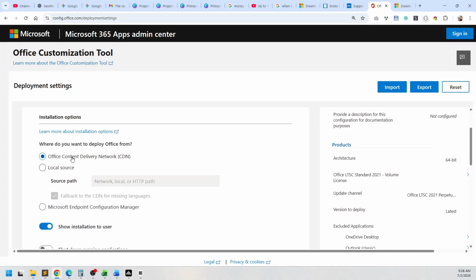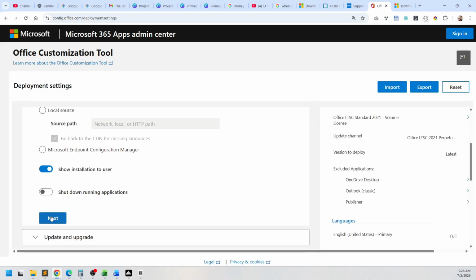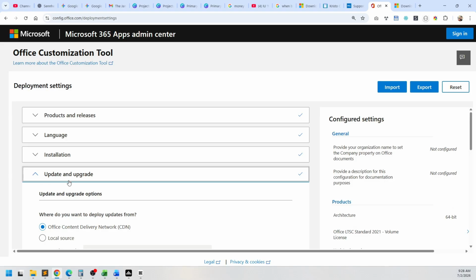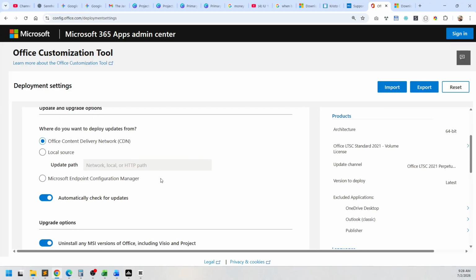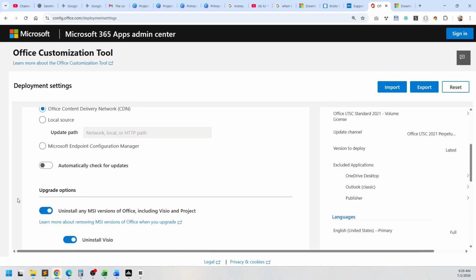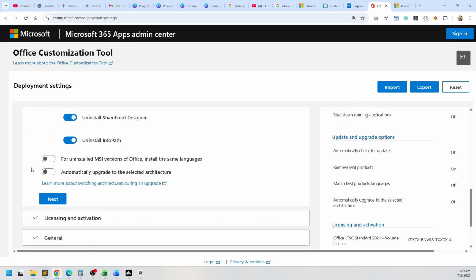Installation. Normally we'll choose the first one, so leave it to the default, which means that Microsoft Office will be downloaded from the Microsoft server, and then we'll just leave everything to the default. Upgrade and update also will be delivered from the Microsoft network, unless you are in a corporate setting where you want to deploy your installer locally in the intranet of the corporate network. And then automatically check for update, I will turn this off so it does not disrupt my work. And then we'll leave everything to the default.